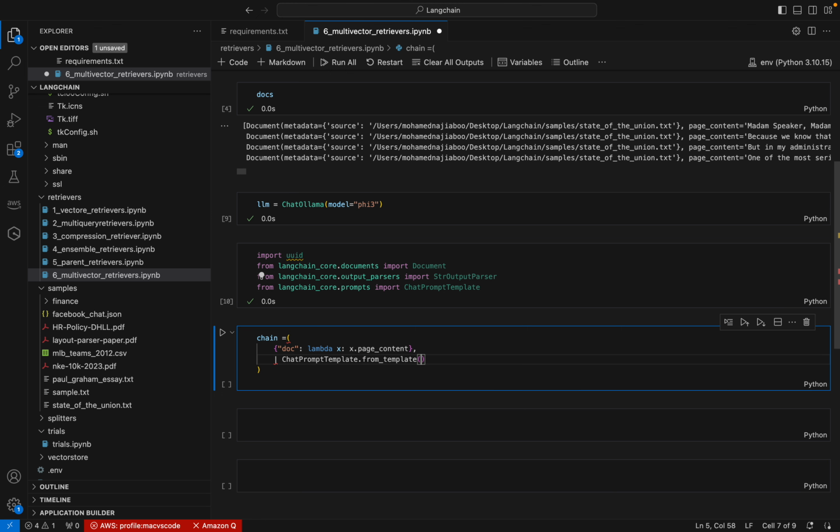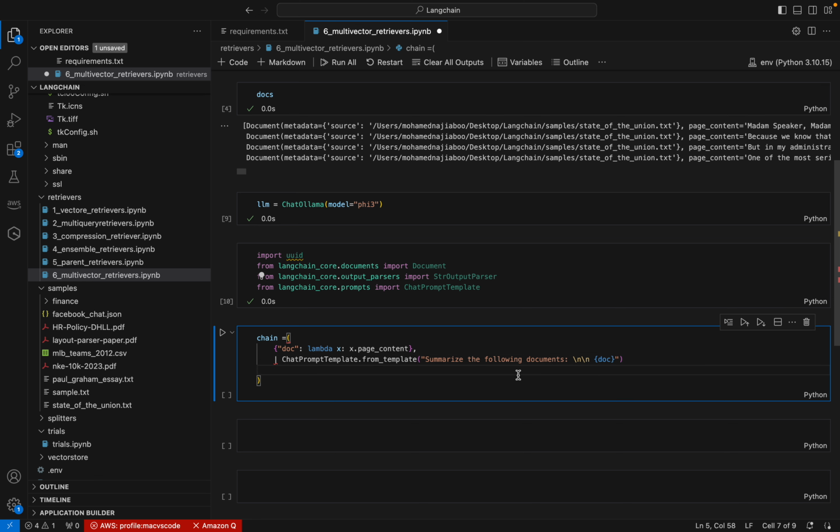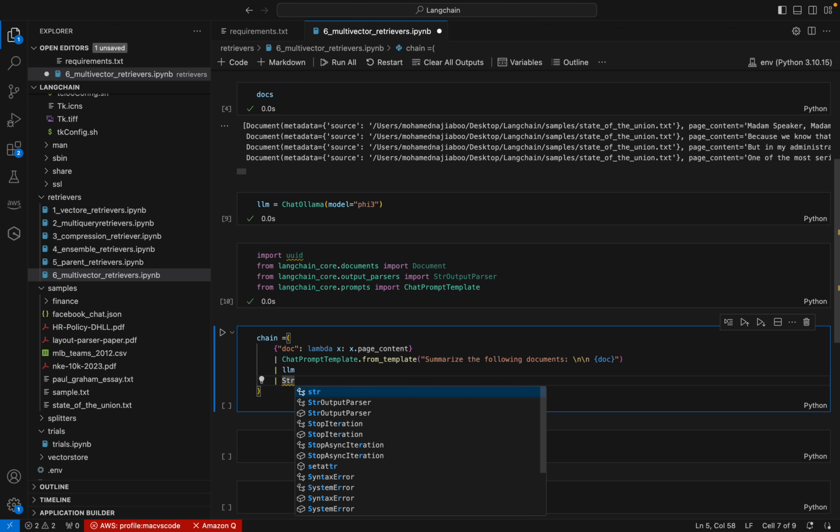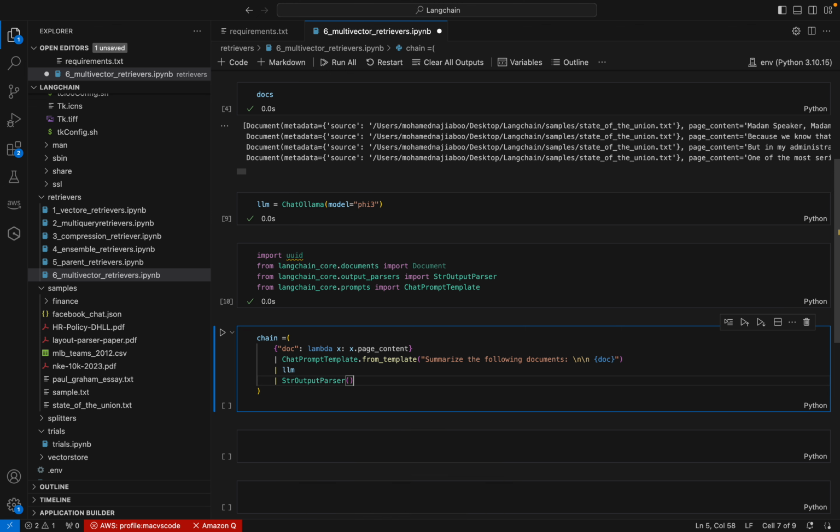So our template will be: summarize the following documents, and I can pass \n\n. Here I can pass the doc. Here we don't need the comma. Then next we are passing this to an LLM model. Then from the LLM model we are going to return into the string output parser. So the chain is ready.